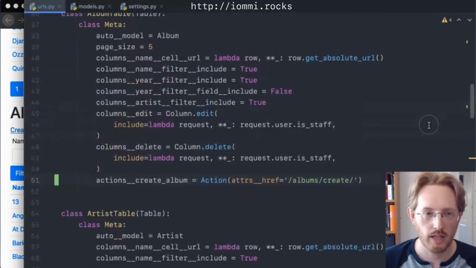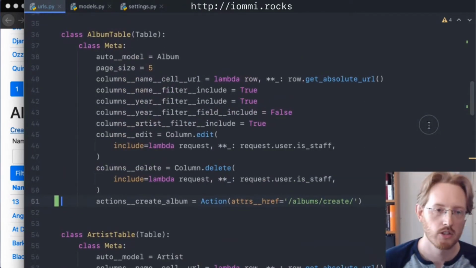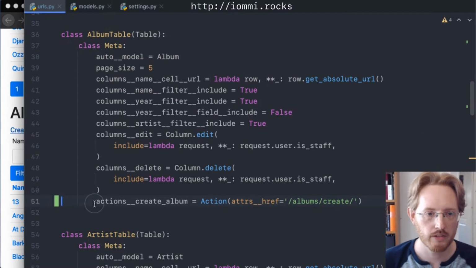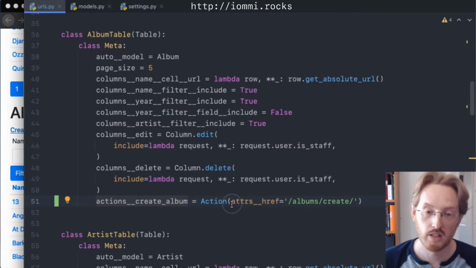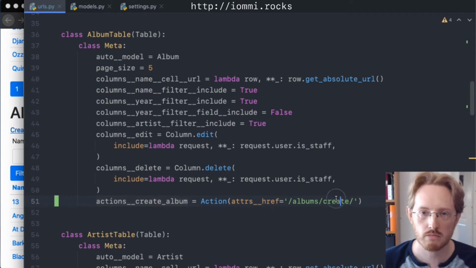And I actually have to add the link, right? So in the album table, I add an actions create album new action, and it's just a link basically in this case. Actors href albums create, and that's that feature.